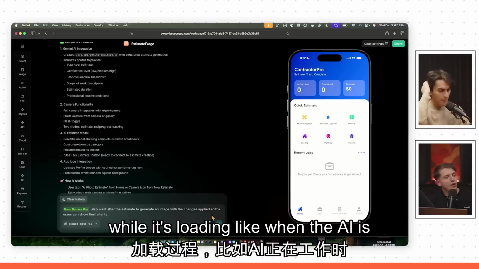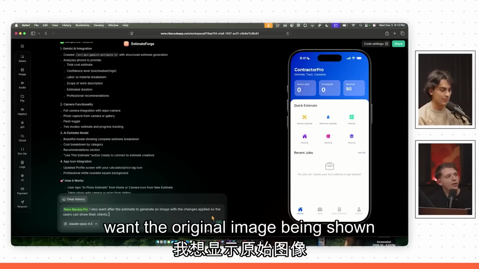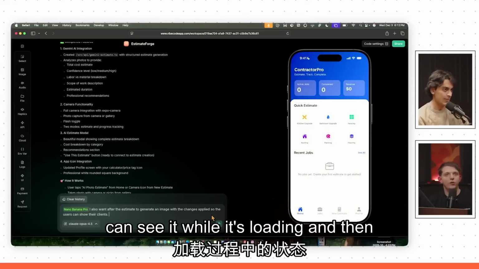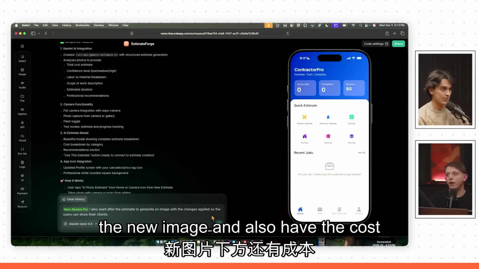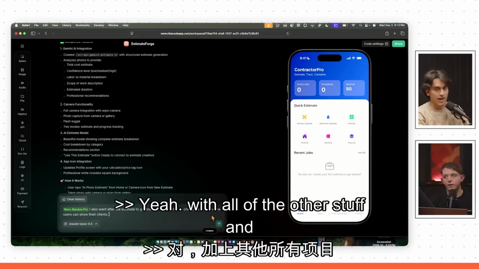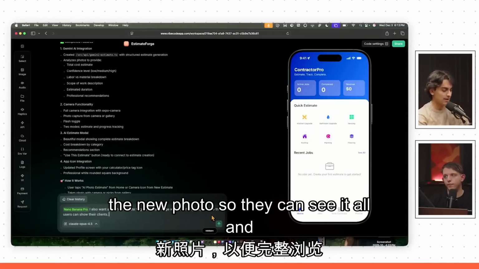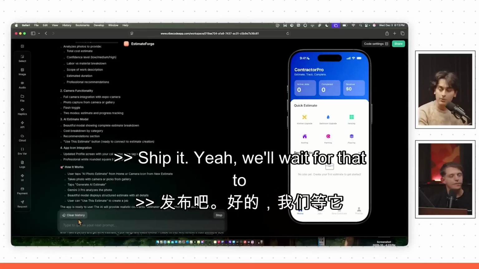Also, while it's loading, and now we're going to have multiple AIs loading at the same time, I want the original image being shown there so that the user can see it while it's loading. And then once it's done loading, it'll switch to the new image and also have the cost breakdown below it, with all of the other stuff. And also let the user go full screen into the new photo so they can see it all and exit. That sounds like a good prompt. Ship it. We'll wait for that to finish.